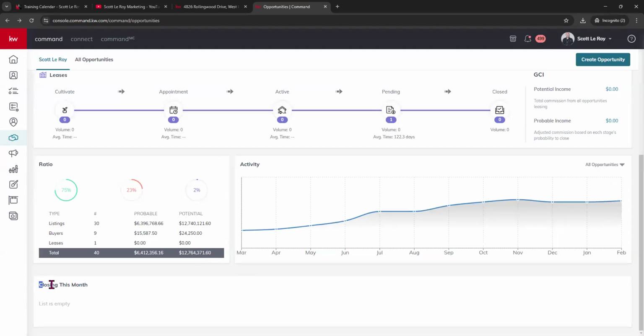Now down below that, you're going to have closings this month. So if you have any upcoming closings, those are going to be listed right here.